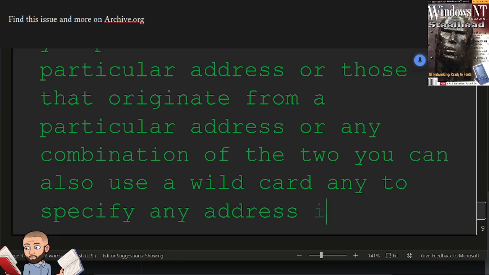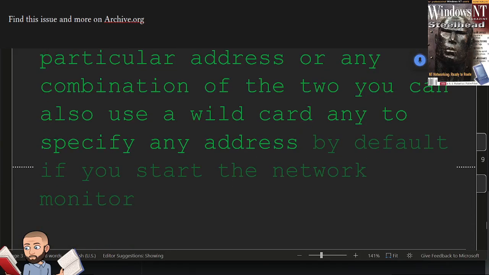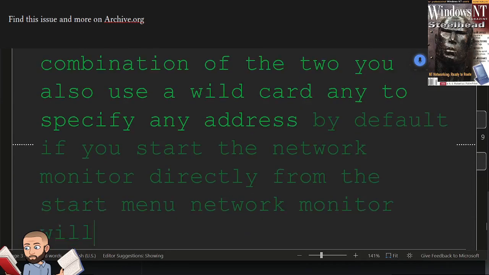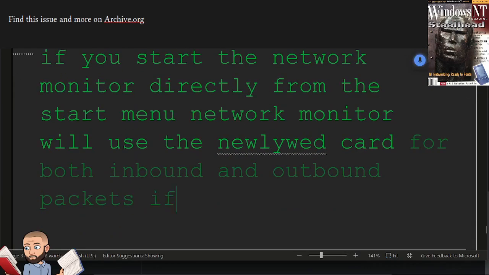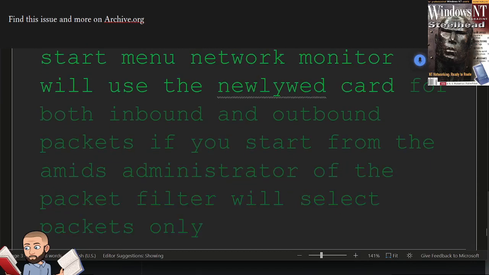By default, if you start the network monitor directly from the start menu, network monitor will use the any wildcard for both inbound and outbound packets. If you start from the SMS administrator, the packet filter will select packets only for the particular machine you specify.